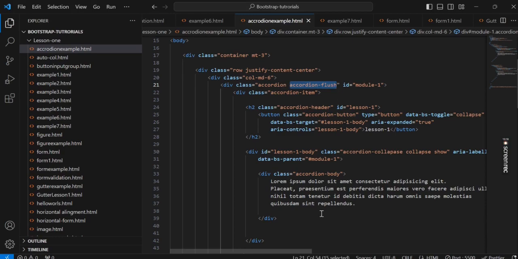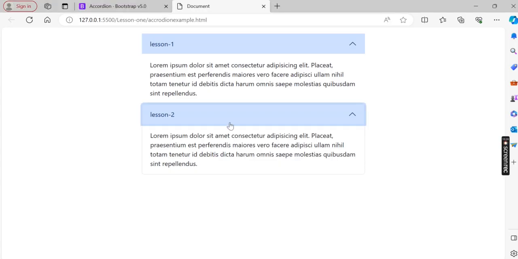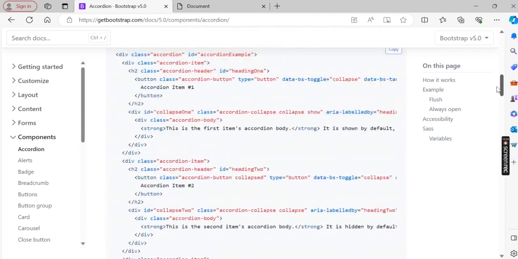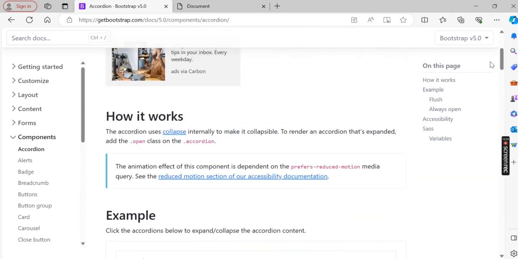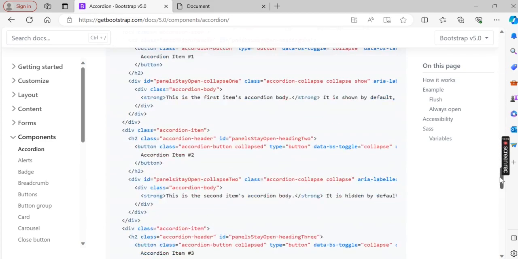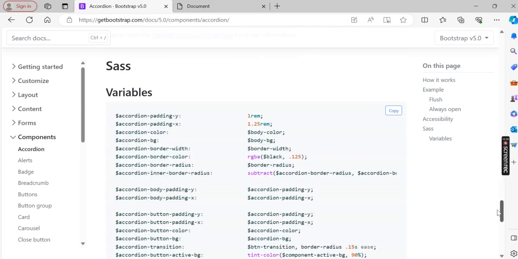So this is about the accordion, and for more information you can refer to accordion on the Bootstrap website, getbootstrap.com. You will get more information here. If you have any doubts also, you can easily refer here.